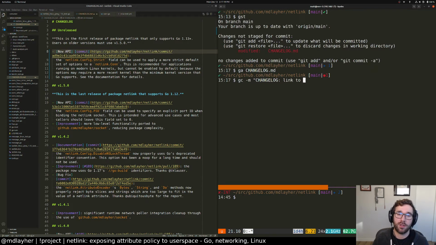Change log, link to config strict commit. Neat.